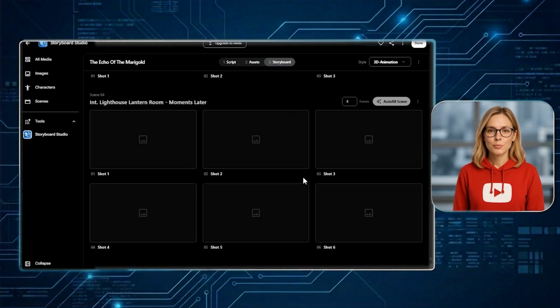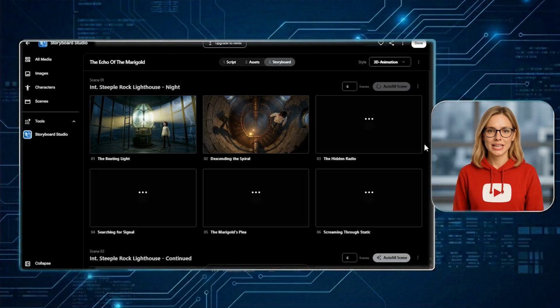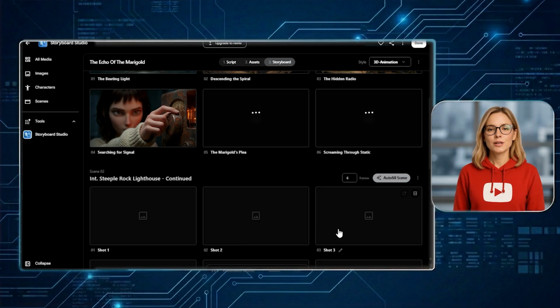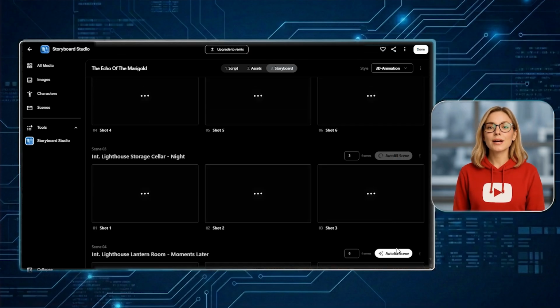Now, click on the Storyboard tab. Click Autofill Scenes. Google Flow starts generating a visual panel for each scene in the script, placing the right characters in the right locations with the right props in the right order. Scroll down and keep clicking Autofill Scenes until all panels are generated.